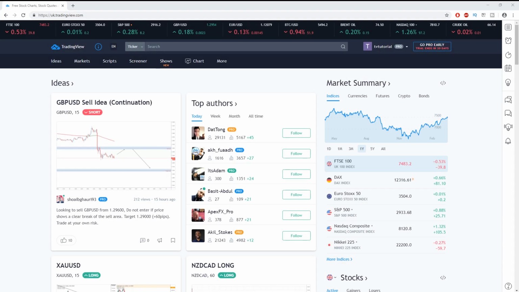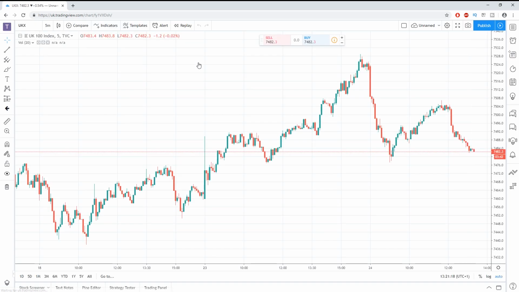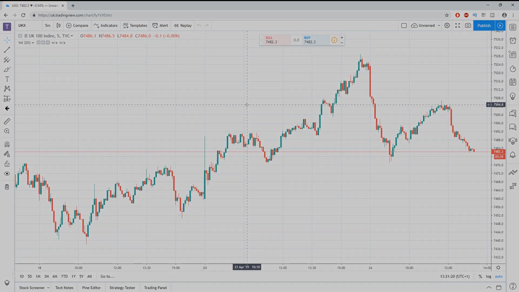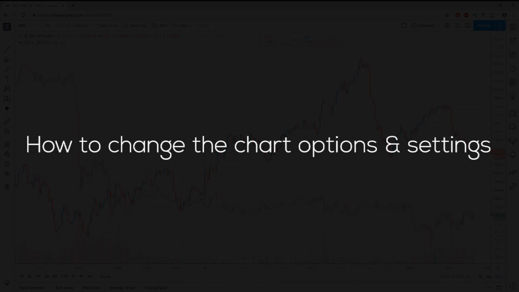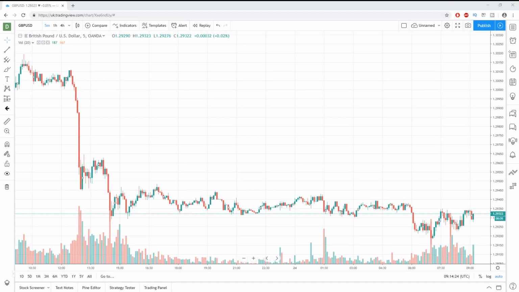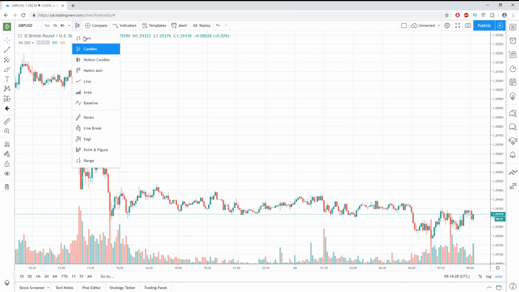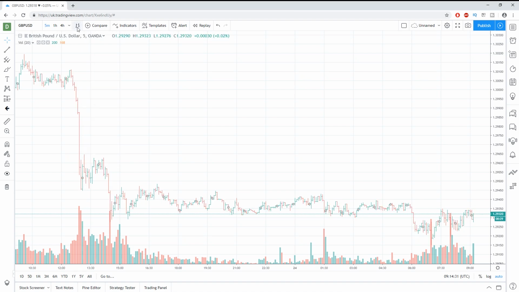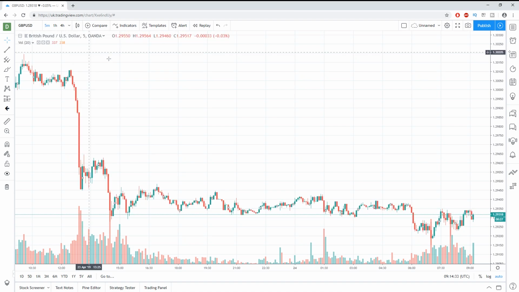Once you have signed up and are logged into your account, to bring up the charting window, click the Chart button on the menu bar across the top of the page. You will then be taken to the charting section of the website. By default, the charts load as candlestick charts. If you want to change this, go to the candle icon drop-down menu and select the type of chart you want to see. To change the colour of the candles, right-click on the chart and go to Settings.